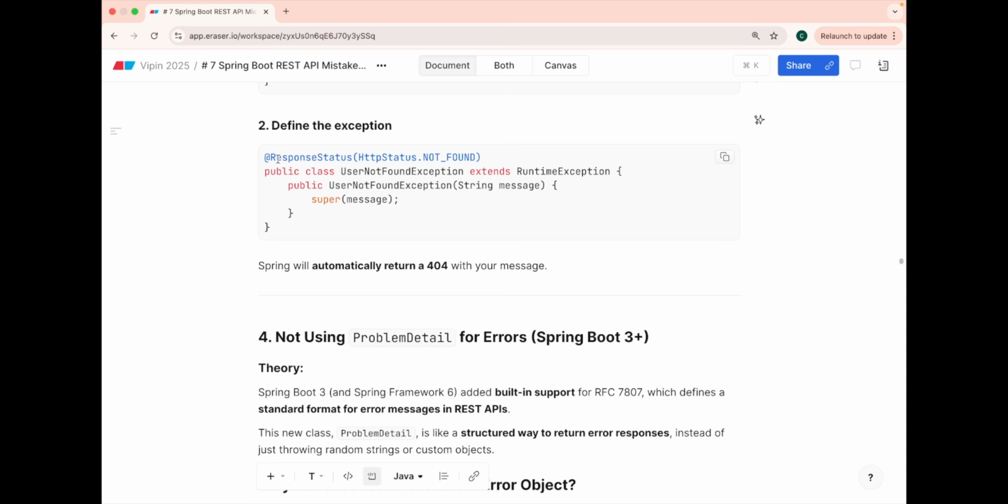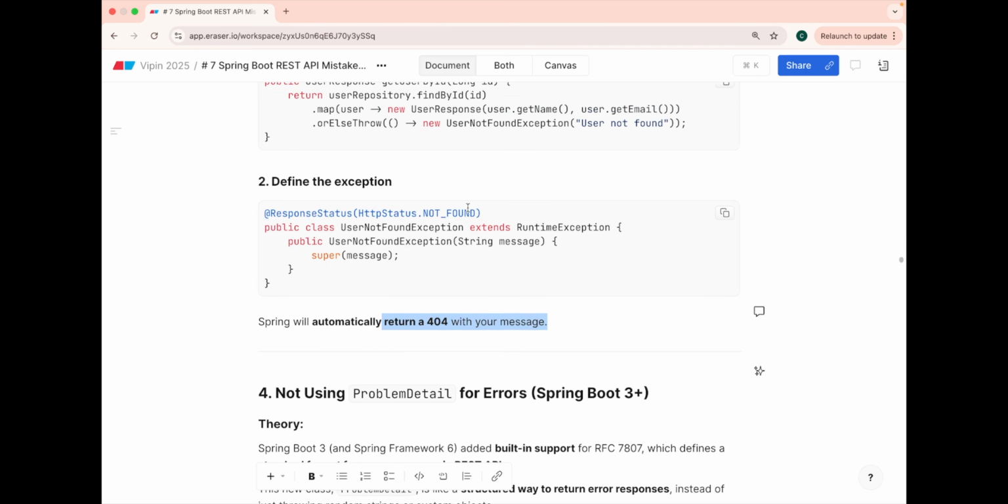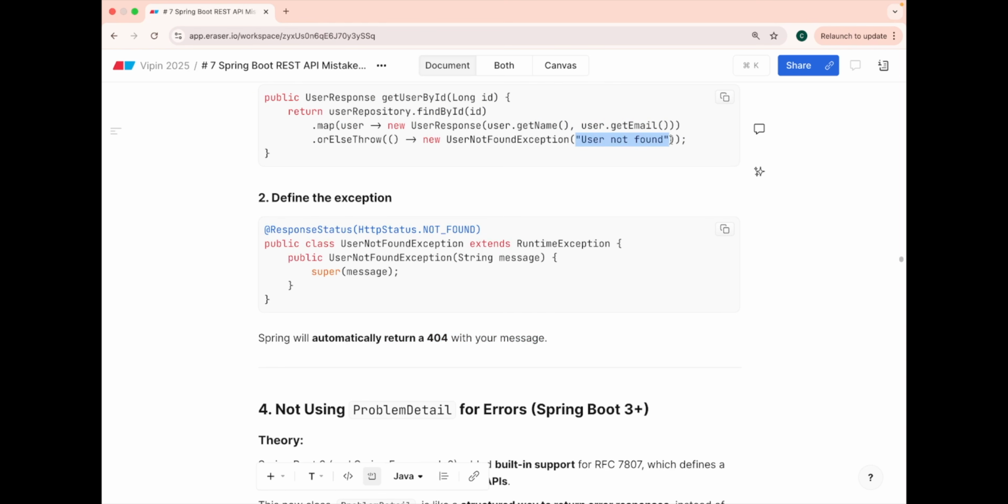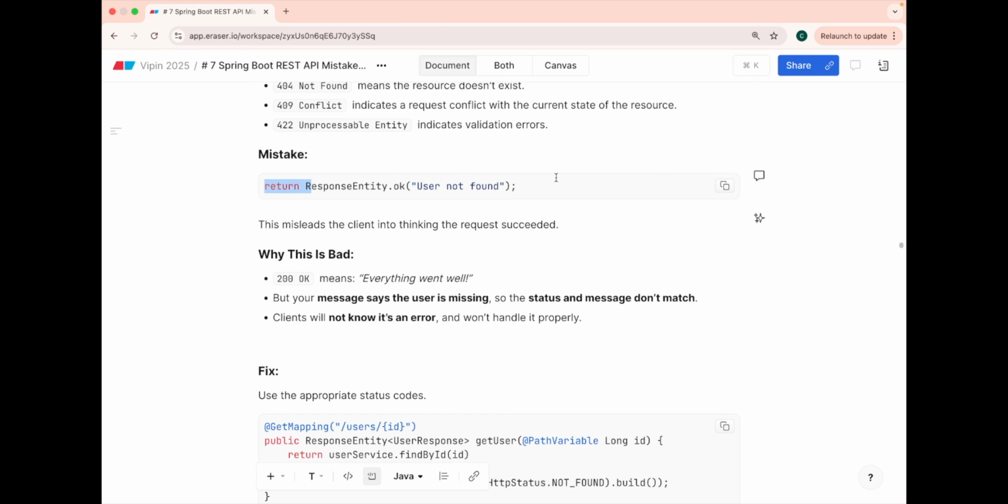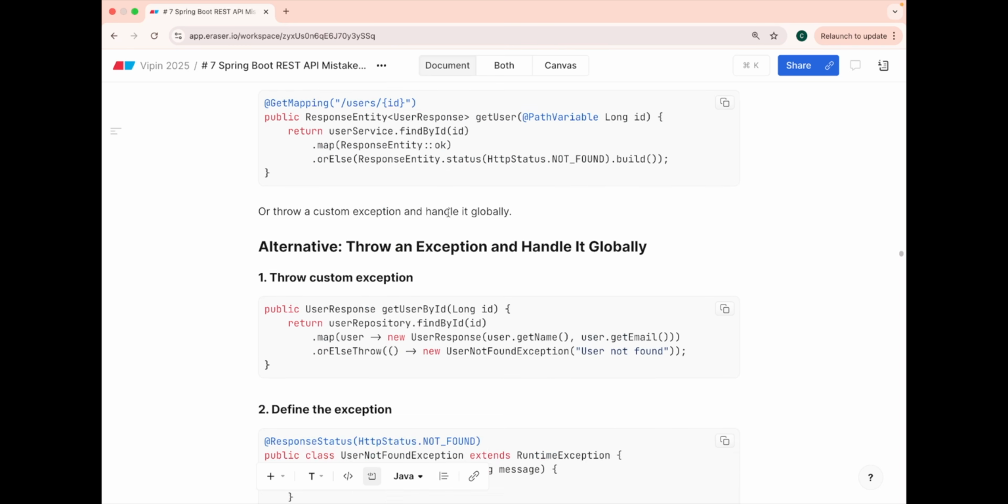And because you have annotated this custom exception with a response entity of HTTP status not found, it will make sure that it automatically returns 404 with your proper message that you add here. So this is a beautiful way of handling the errors and not just sending anything that you want with a wrong user message. So there should never be a conflict between HTTP status and messages. This HTTP status is such a small thing that it is usually overlooked by developers. It will not cause any compilation error or runtime error, but this is a bad coding practice with REST APIs.